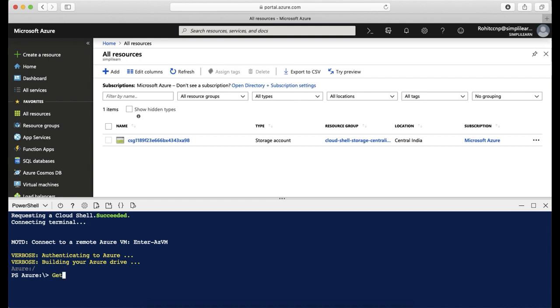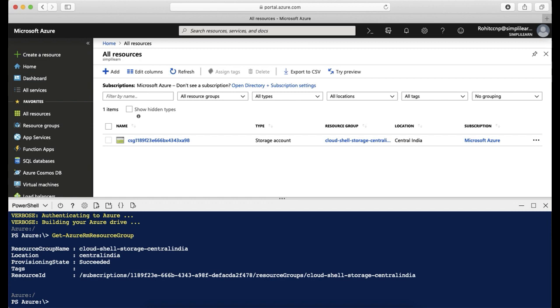So the simple command is Get-AzureRmResourceGroup. Press enter. And you can see there is a resource group named Cloud Shell Storage Central India setup. In which location it is set up: Central India, and the provisioning state is succeeded. There is no tag associated with it.